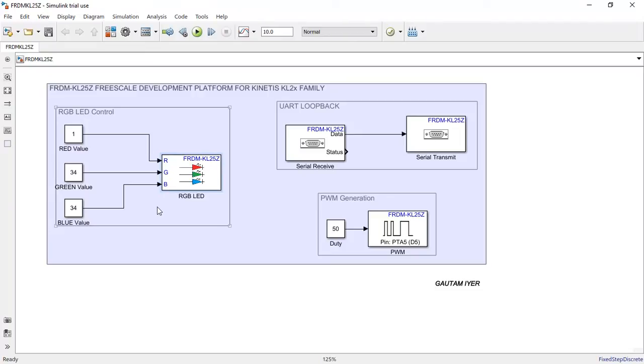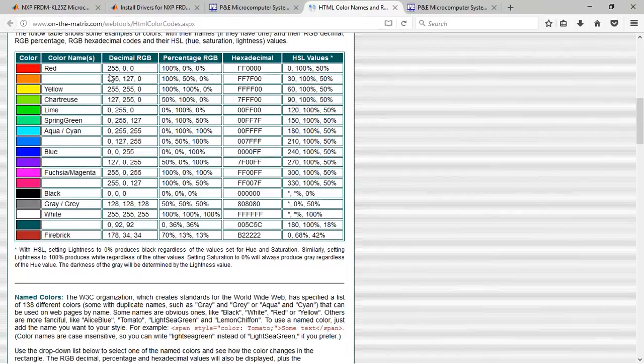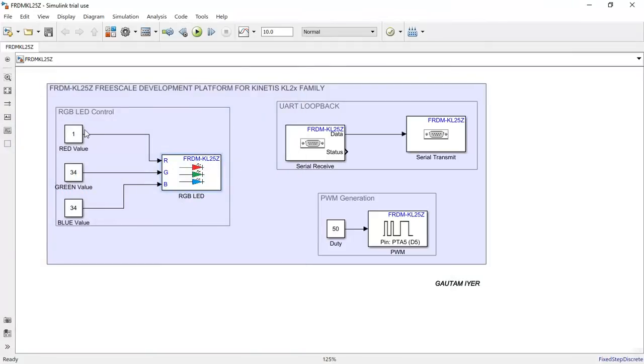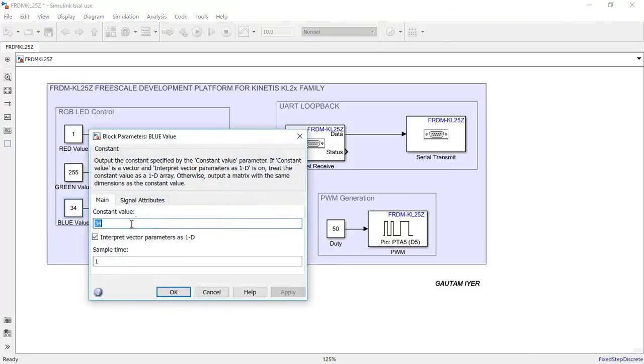Now let me show you how this is done. If you have an idea of how RGB works, I'll show you a table with the values for these colors. This is the R value, this is the G value, this is the B value. For example, if you want a cyan color, you have to go for R equals 0, G equals 255, and B equals 255. So let's try that and I'll show you the output. For R, let's use a very small value, and for green and blue, 255.